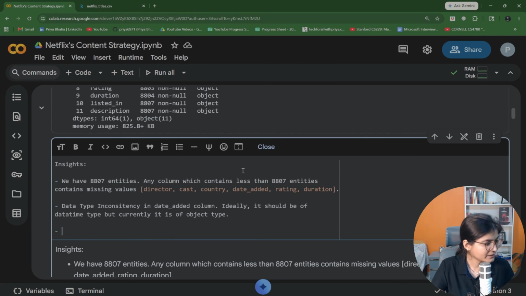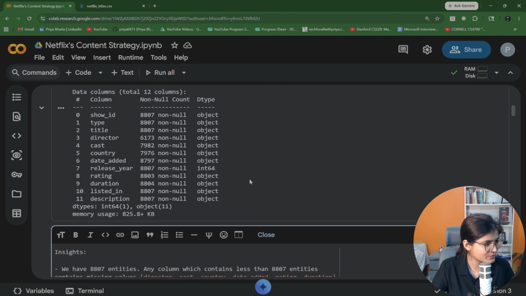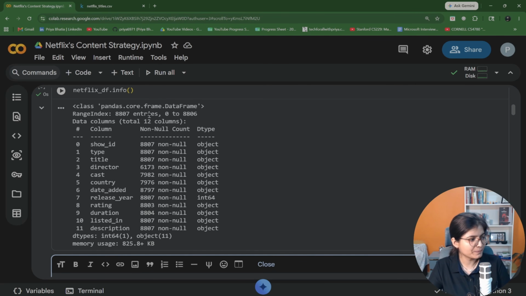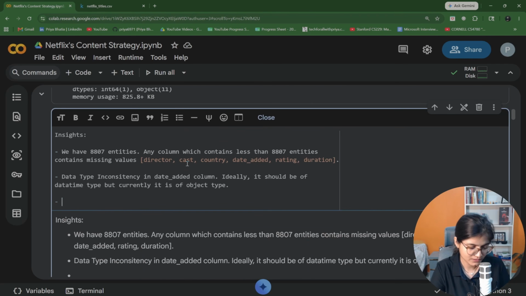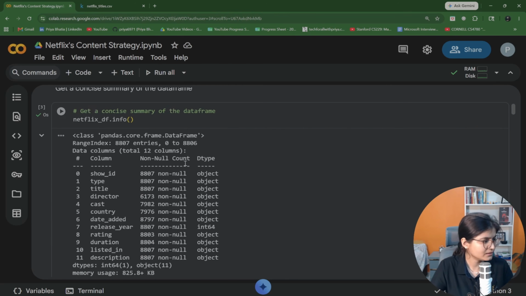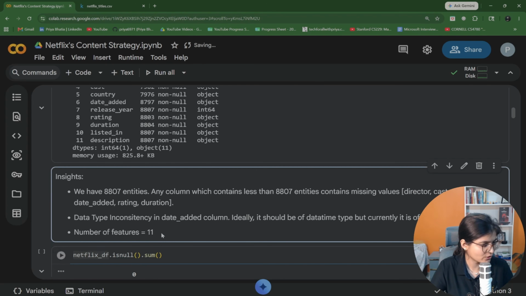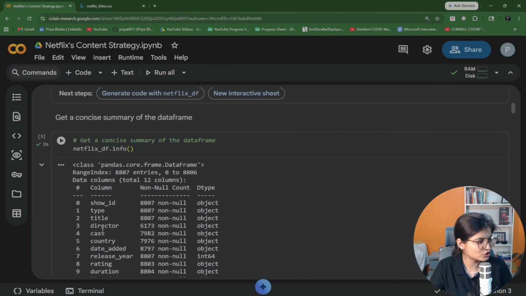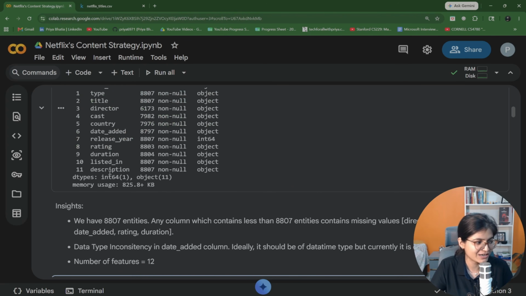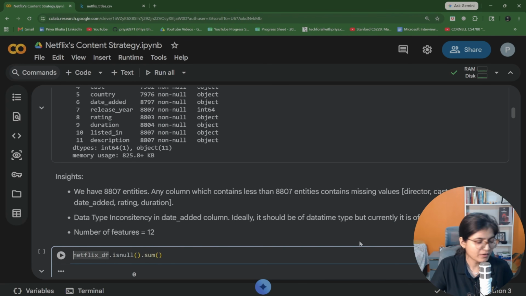In the next specific part, any other thing which we can observe when we talk about the attributes or the number of columns. So we have observed that the number of features, columns, whatever you can say, it is equivalent to, not 11, 12, sorry, 12 features we have, starting from 0th index, which contains show ID, till the 11th index, which contains description. Perfect. These are the insights that we will be having.